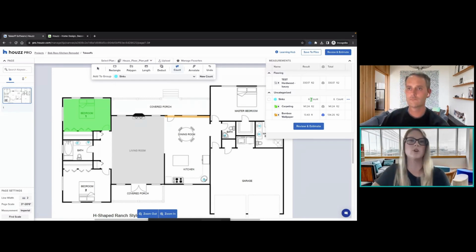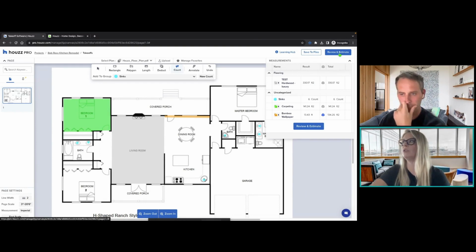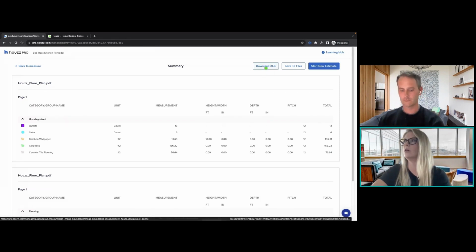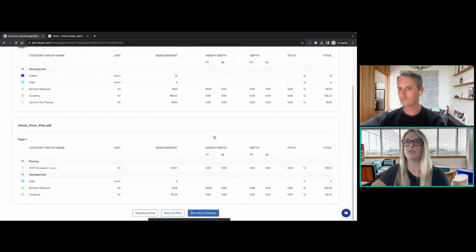So now we're done. Let's say we don't need to measure anything else. You have the visual of what this looks like. Now you want to convert this into an estimate. You can save this to files directly from here as well. That's what that Takeoff folder was that I mentioned earlier. Or you can click on review and estimate, and that's going to pull up this preview for you, which you do have the ability to download this as an Excel file or start a new estimate from here.